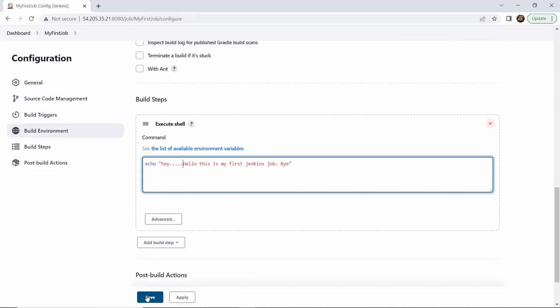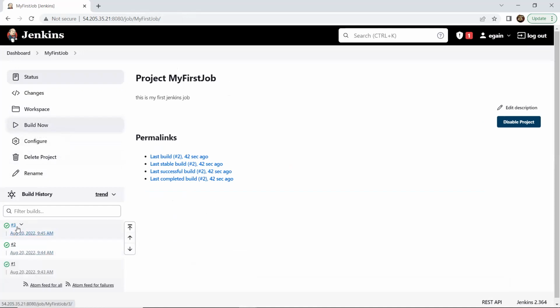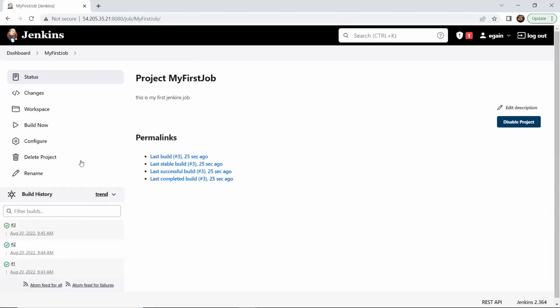I save it again, and I can build it again, so it will create a new build. See, build number 3. So this hash you see, hash 1, hash 2, hash 3, this is called a build ID. If you want to see the logs of this build ID, click on it, and you will see the changes that we did. Okay, clear?